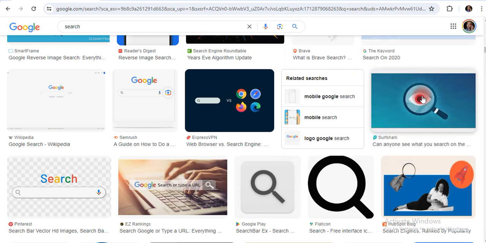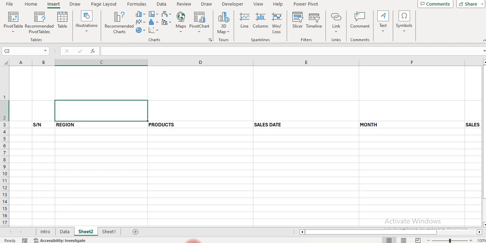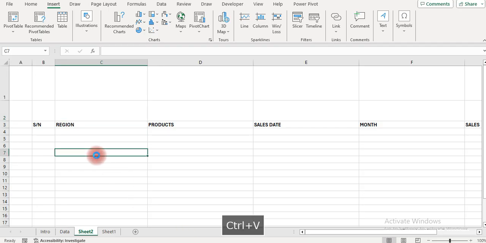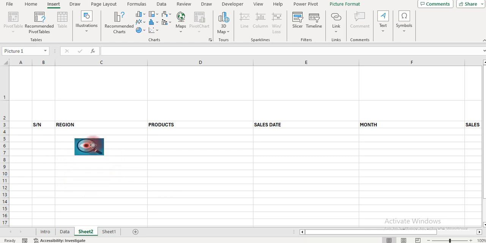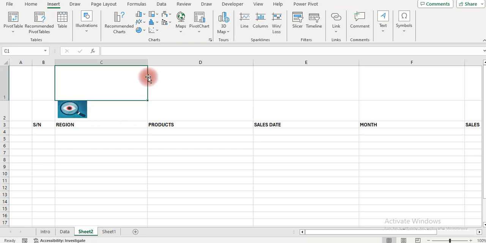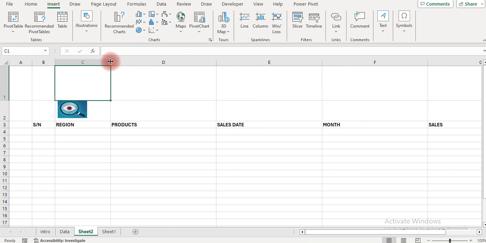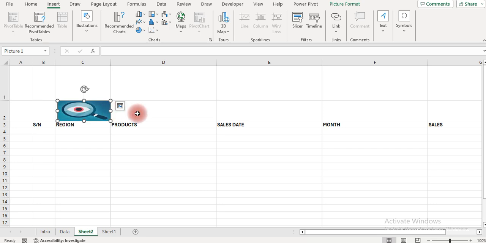I don't want to save this. I don't need this. I go back to my cell and I can paste it somewhere here. Now I'm going to size this one fairly and then move it here. So this is okay here. Let me reduce this one. Okay, so I can size this one, make it a little bit bigger and bring it. This is cool. So that is going to be my search icon.